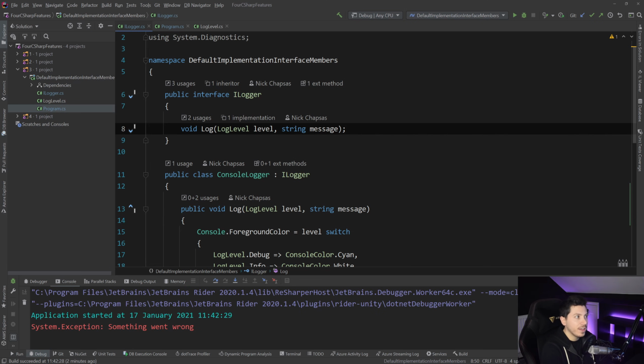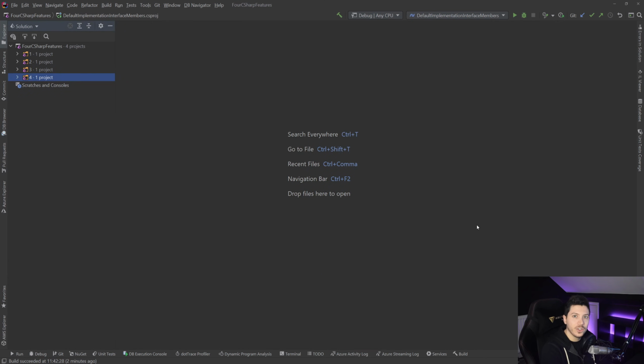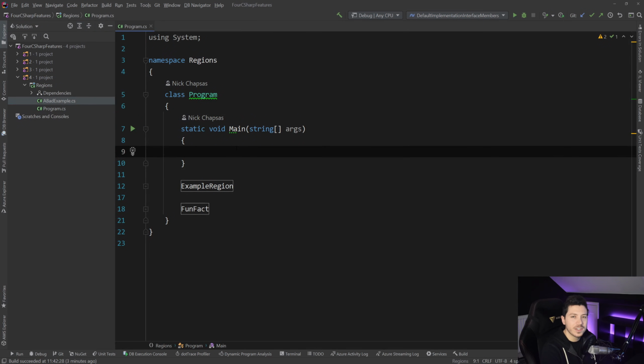So that's what I have to say for default implementation interface members. Now, the last feature I have, you should have seen this coming, is regions. That's another feature that I don't usually see unless I'm looking at legacy code. And there are very good reasons for that. You really shouldn't be using it. Actually, I have a couple of good examples for why you might want to use it. But again, nine times out of ten, it can actually hide an issue with your class.